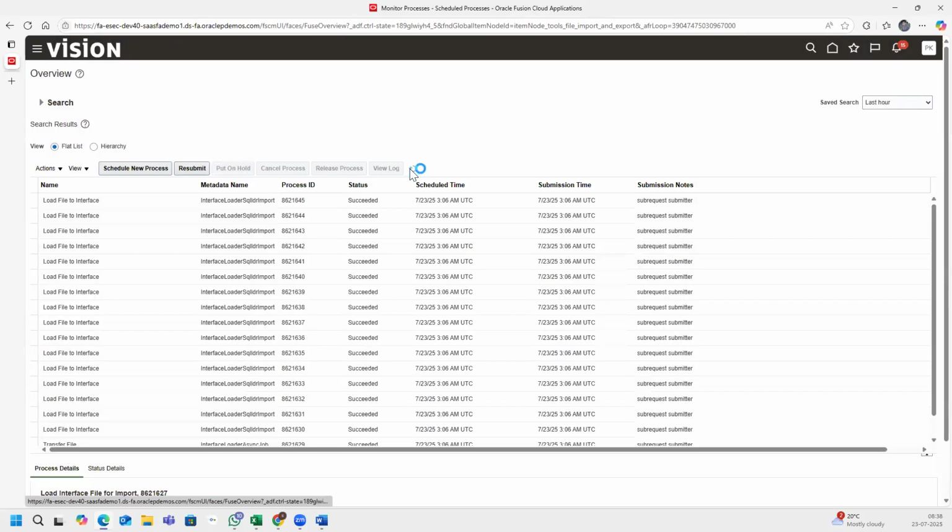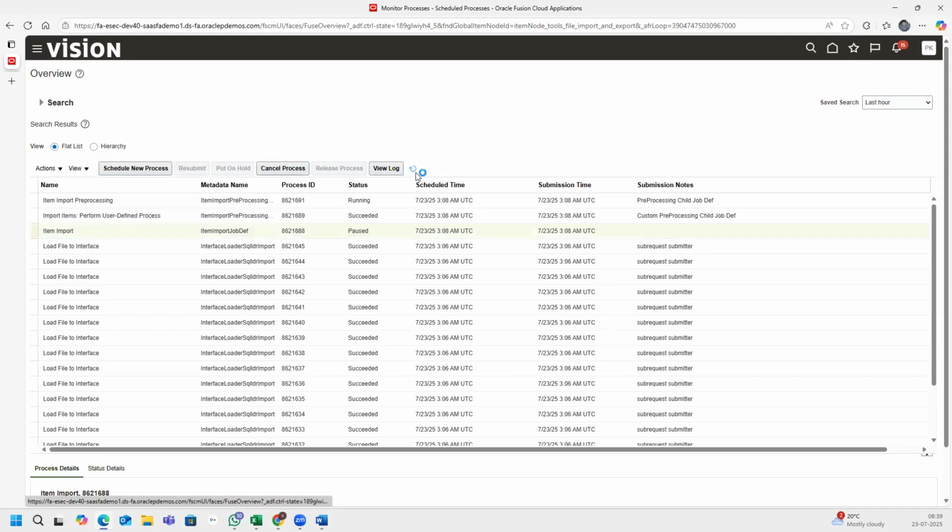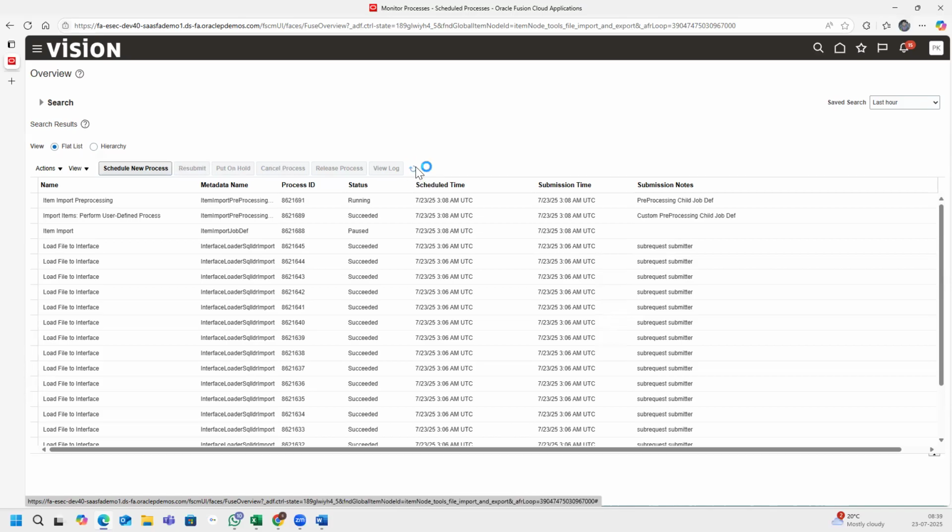This program will create the items. The data will be there in the interface. That data will be picked up and created in the system. This is the item import. It may take a little time, but it will be created.